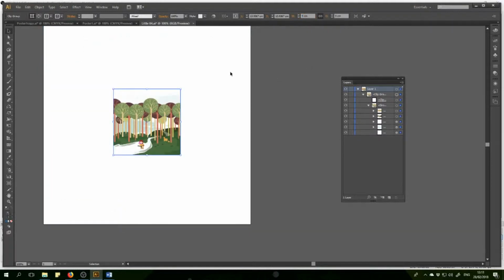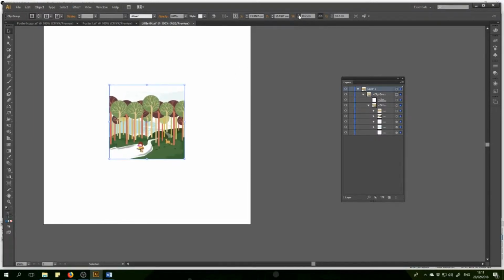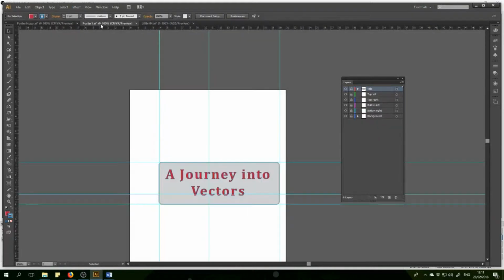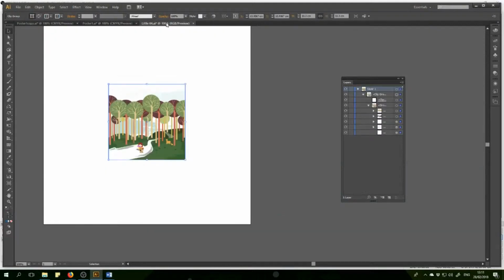So it's probably too small. Yeah, maybe that is the size. It's quite a busy image. Anyway, we'll pick it up anyway.